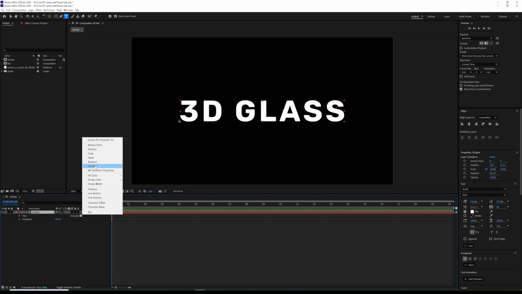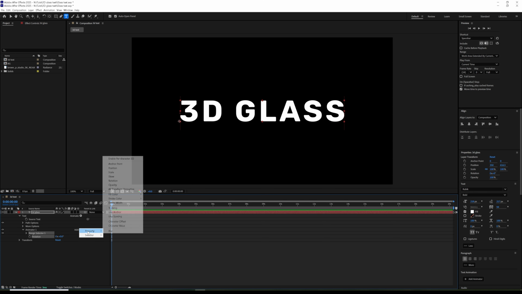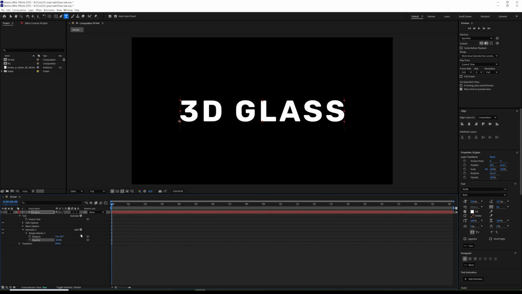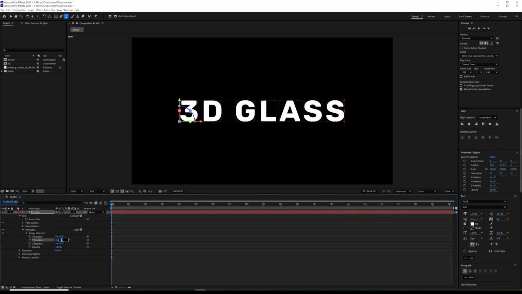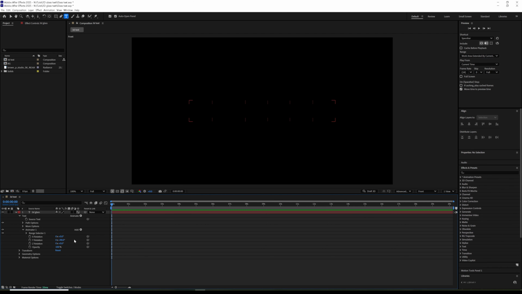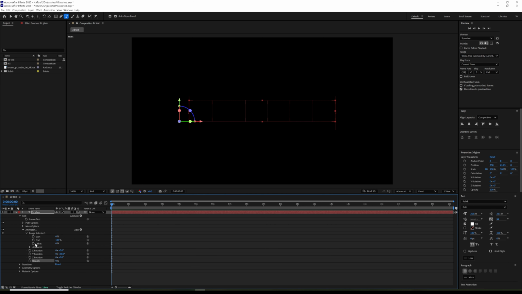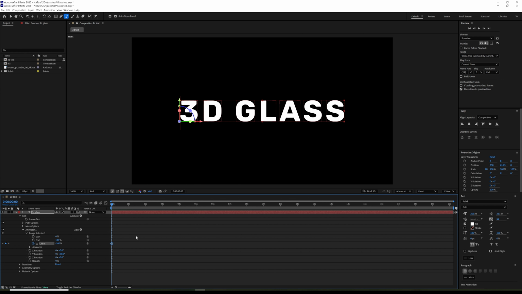Let's animate the text. Go to animate, rotation, add property, opacity. Go to property again, enable corrected 3D, give it a Y rotation of 90 degrees, and opacity all the way to 0. Let's animate the offset all the way to -100 and go +100.